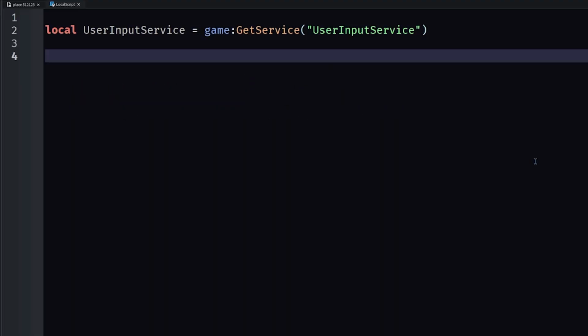The purpose of the user input service is to listen for inputs from the players. So if the player was to click their mouse, press a key on the keyboard, or tap their screen, the user input service is going to listen for that, and we could run code based off of those inputs. Now let's use the user input service.